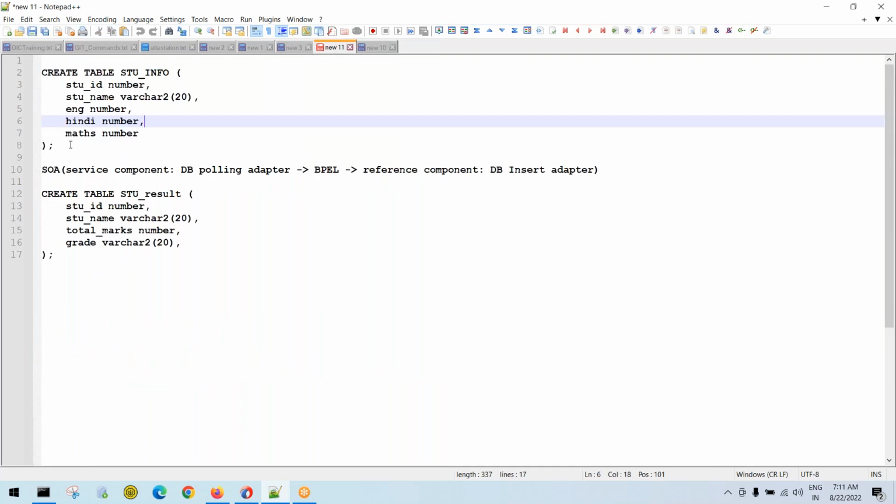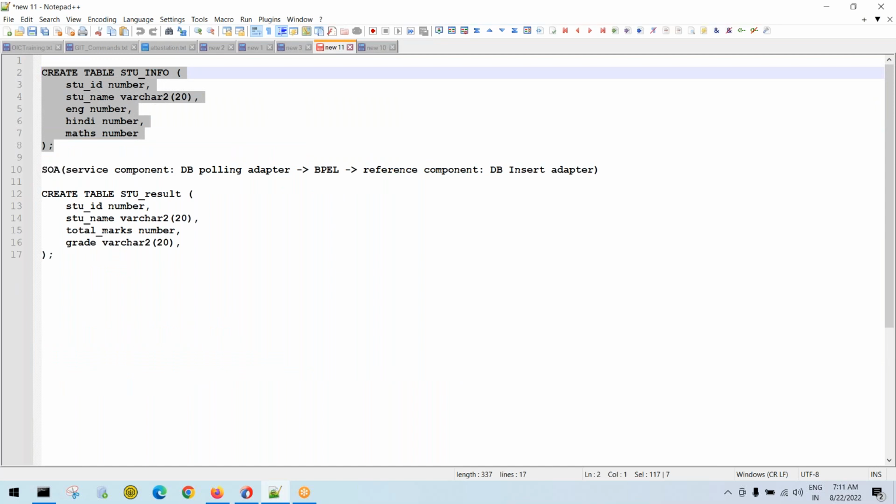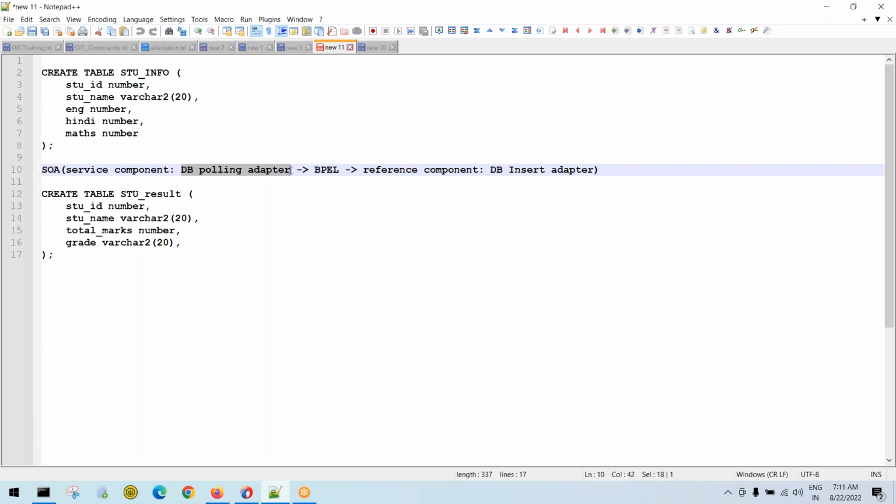If you see my screen, this is my source table. This table contains a bunch of records. From this table, my SOA service will read the data. We are using an operation called DB polling, and for that I am using the DBAdapter DB polling operation. From here, my BPEL process will accept the request data and do some data processing, and finally the result data I want to insert into the target table.